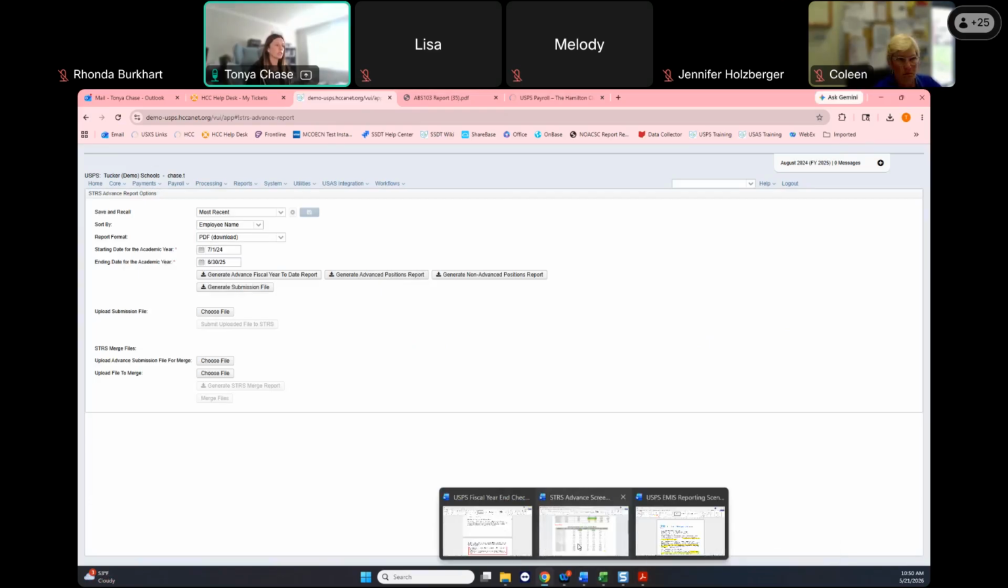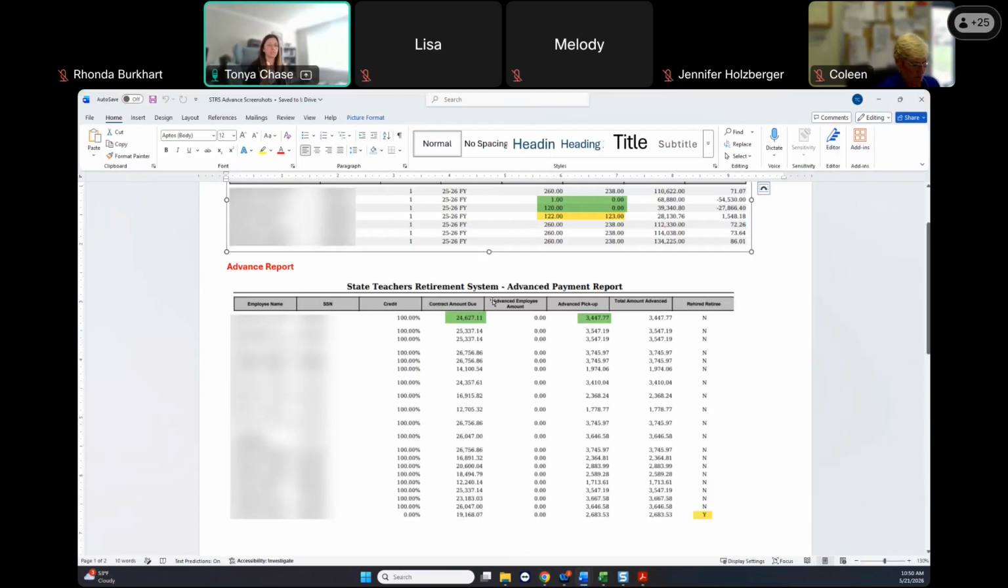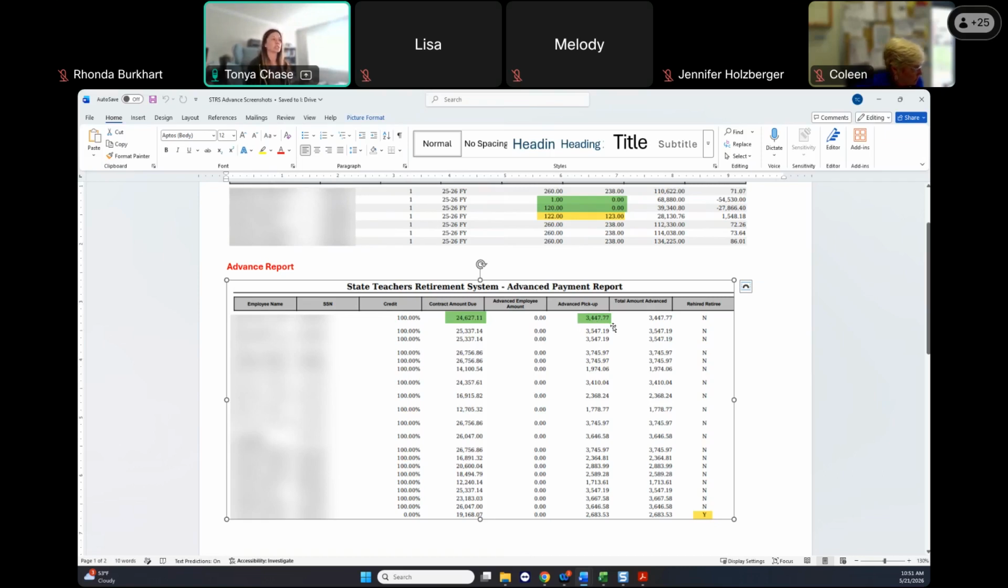So this is going to be all of your staff who have worked all of their days by June 30th, and you still owe them wages. What's reported on here is the contract amount due. This is what you still owe them. It is basically calculated as contract obligation minus amount paid minus amount docked. That should be their contract amount due. The advanced pickup amount should be their contributions. So 9 times out of 10, this is 14% of this contract amount due.